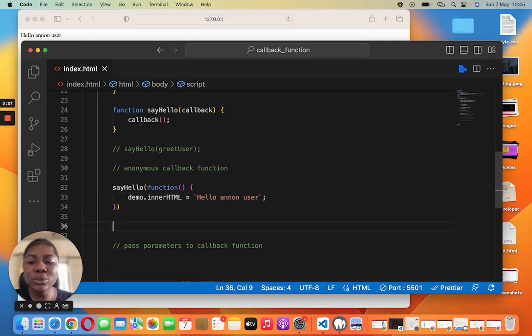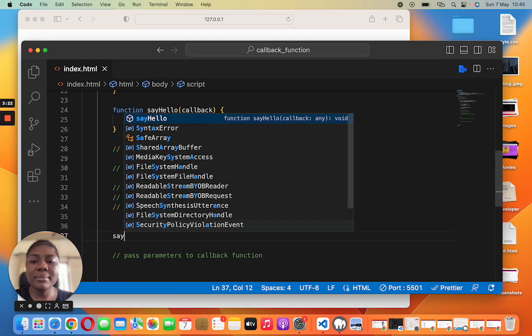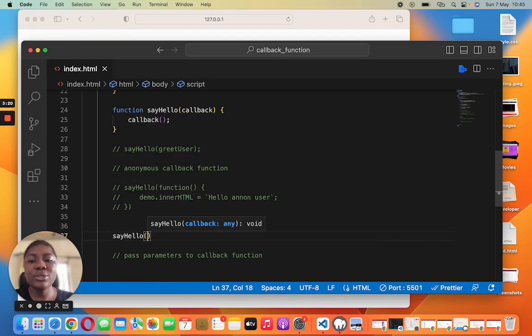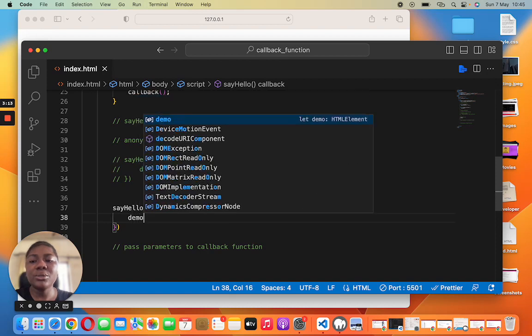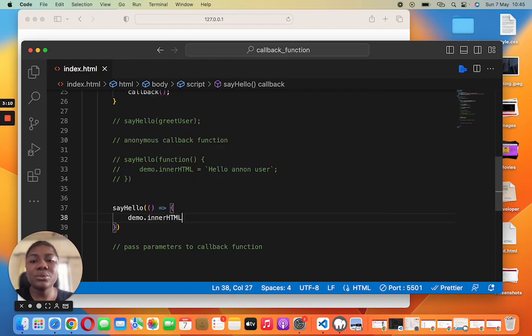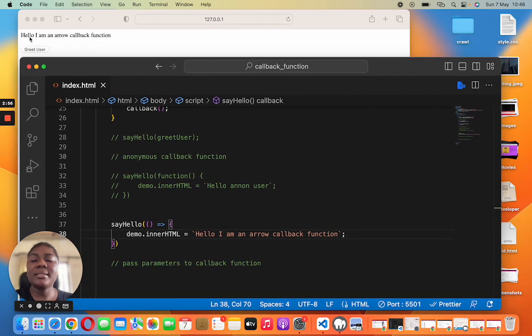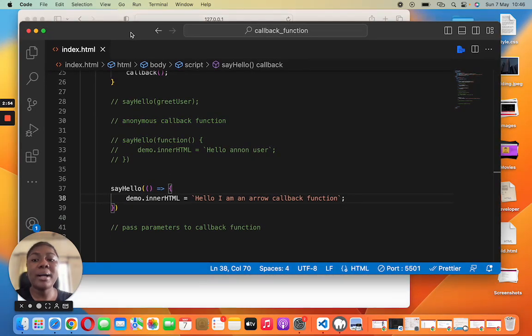Now we can also do the same, let me just comment this out. We can also do the same using an arrow function, okay. We can make our callback function an anonymous arrow function. So in here I'm just going to have our demo that is also going to say hello, I am an arrow callback function, okay. And then right here you can see display hello, I am an arrow callback function.